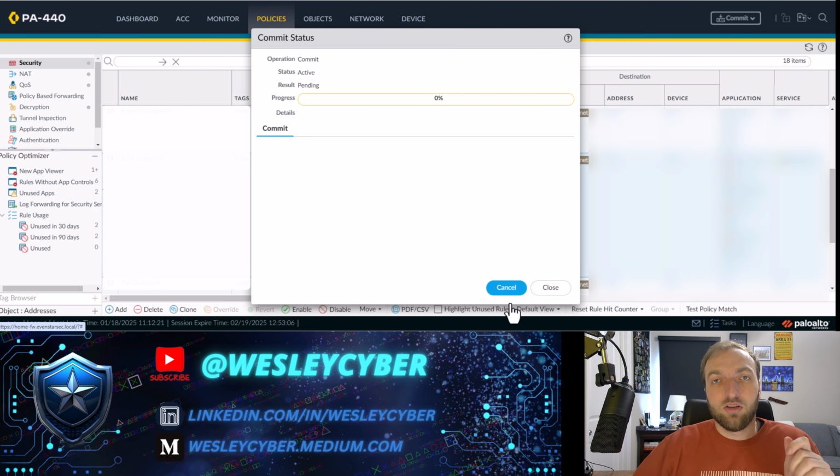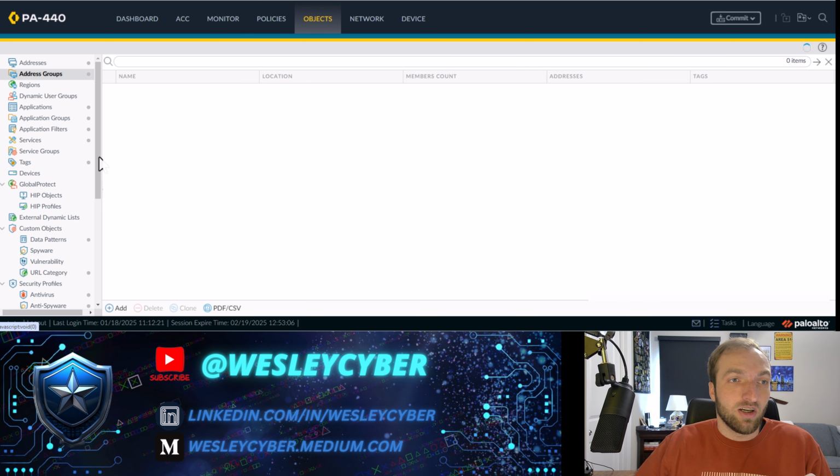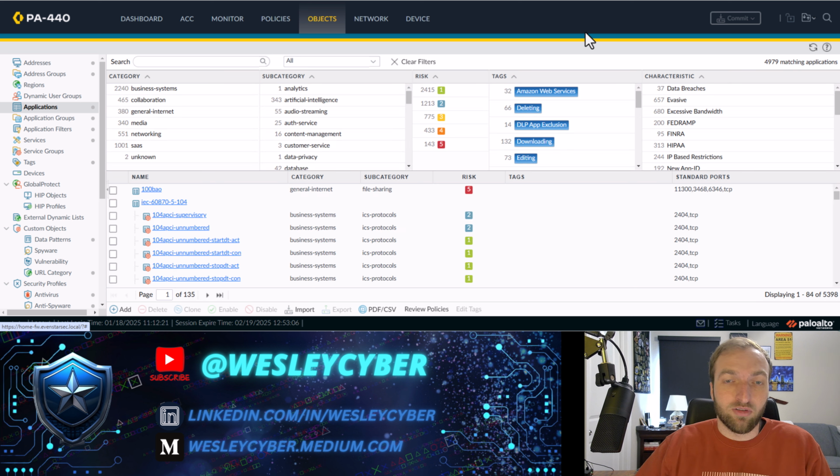For one thing, you might be wondering, okay, I put application default, but I have some compliance requirements and I need to actually put down what ports I'm allowing on this firewall. Okay, you can do that very easily. You can do that in the firewall. So I'll let this commit by going to Objects and Applications. And here you can see all the information on the applications.